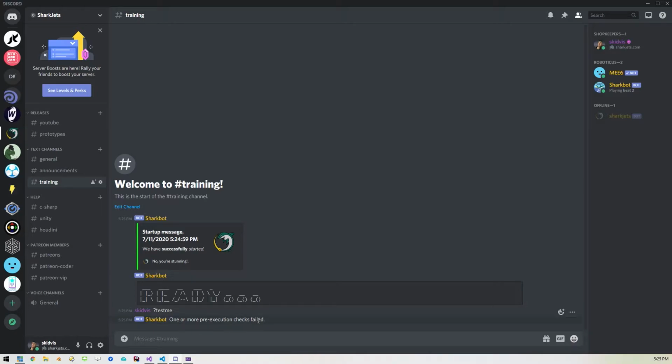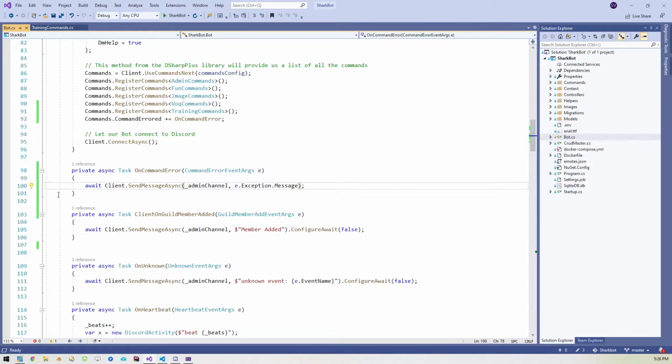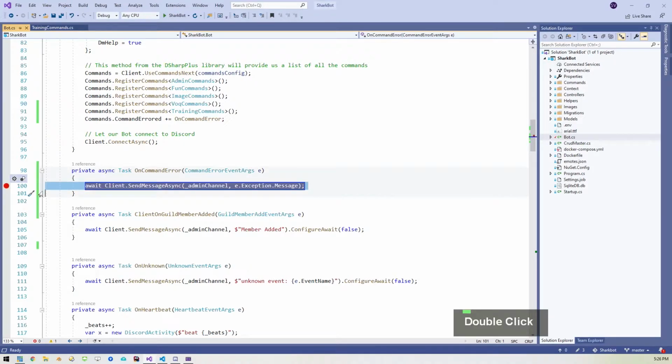But it's not telling us really enough. It just says a pre-execution check failed, but that could mean anything, I guess. So we've got to get good at debugging. So let's go ahead and stop this again. Now we know that whenever there's an error, we're going to jump into this method and call this, right? So let's put a little breakpoint here. So whenever an error happens and this method gets called, we will stop execution of the bot and see what's going on when that error happens. So let's go ahead and run that again.